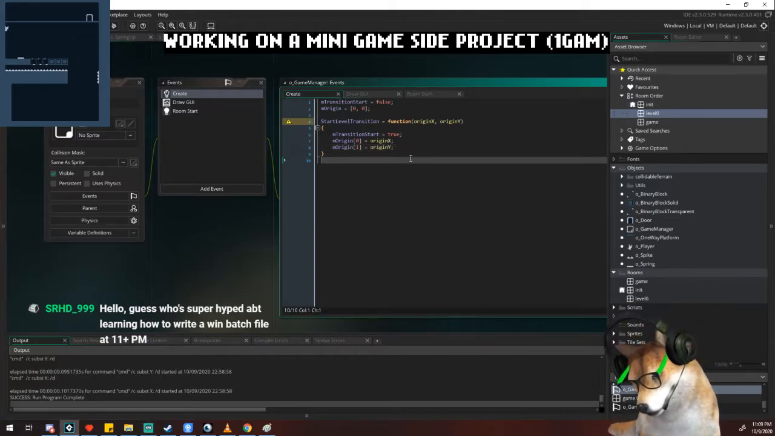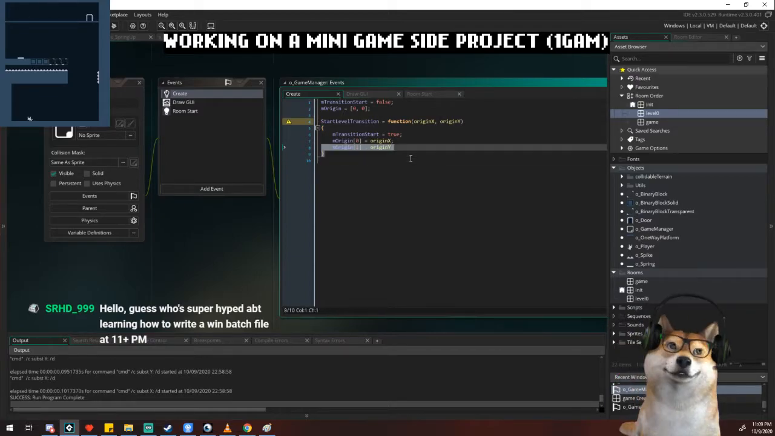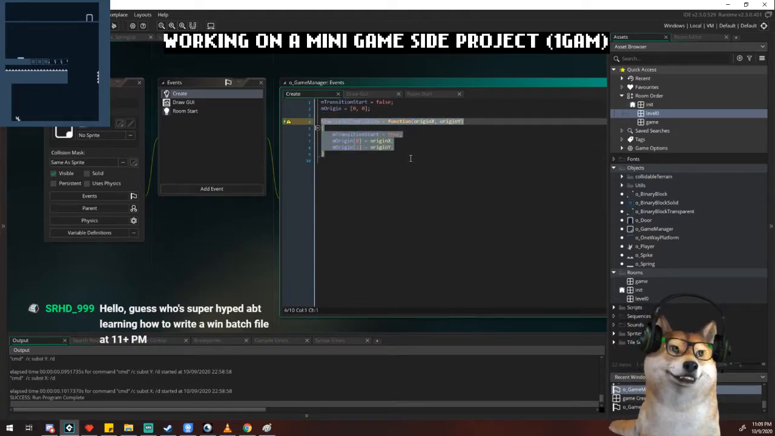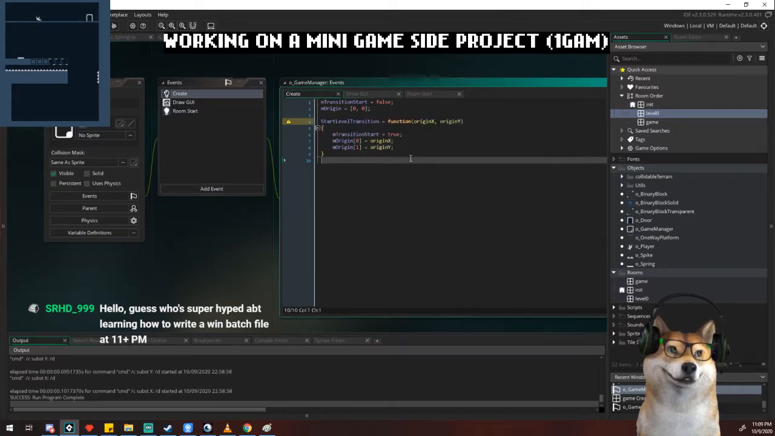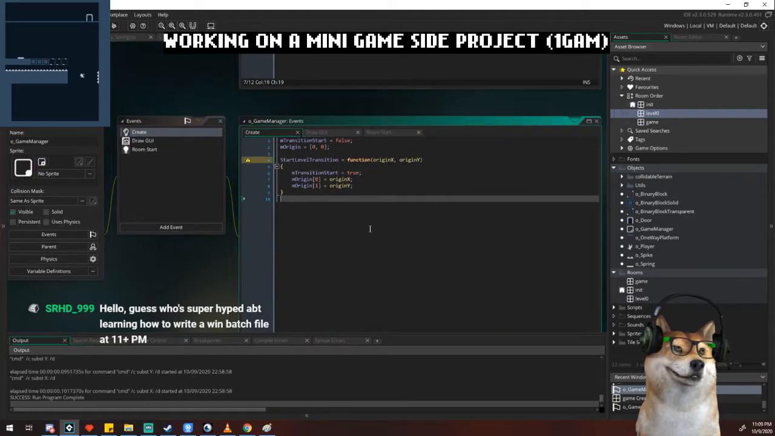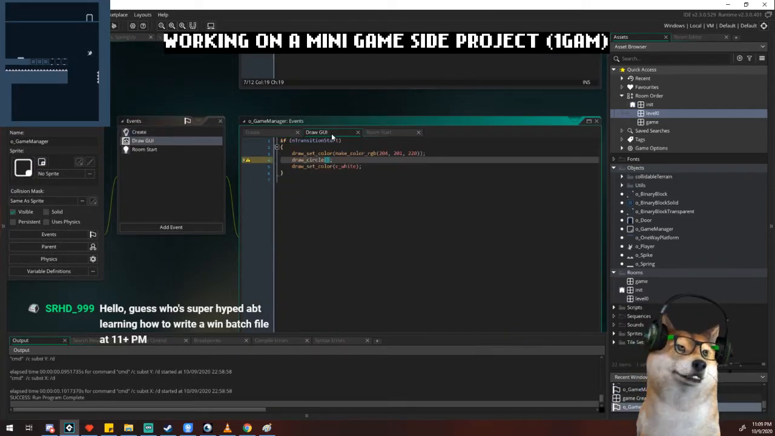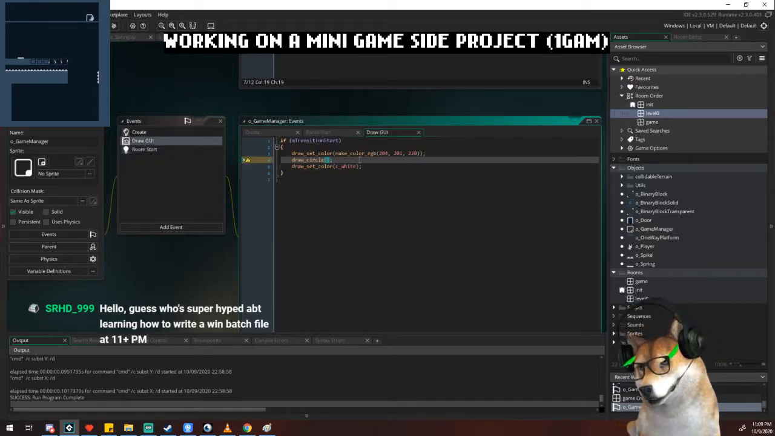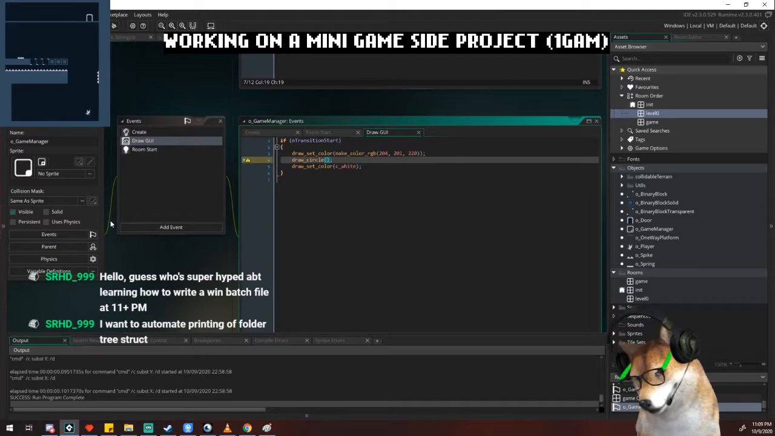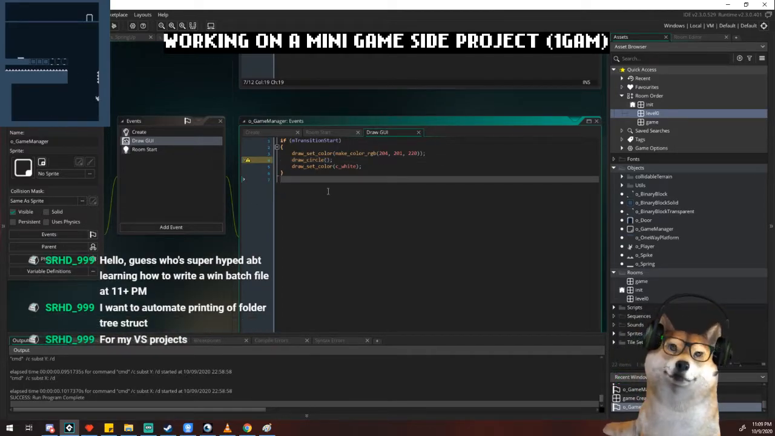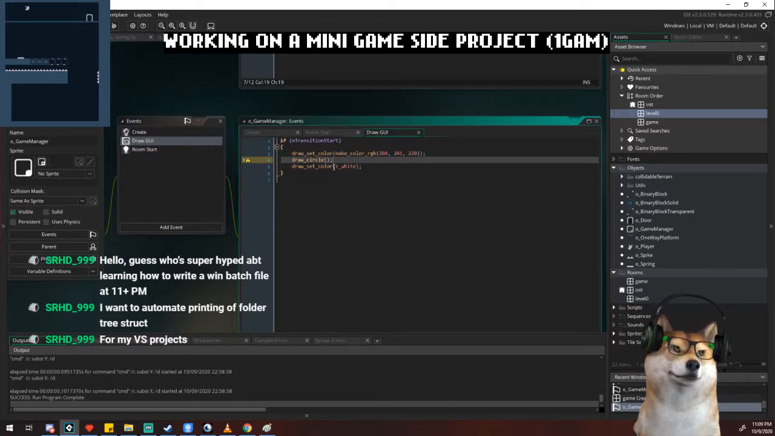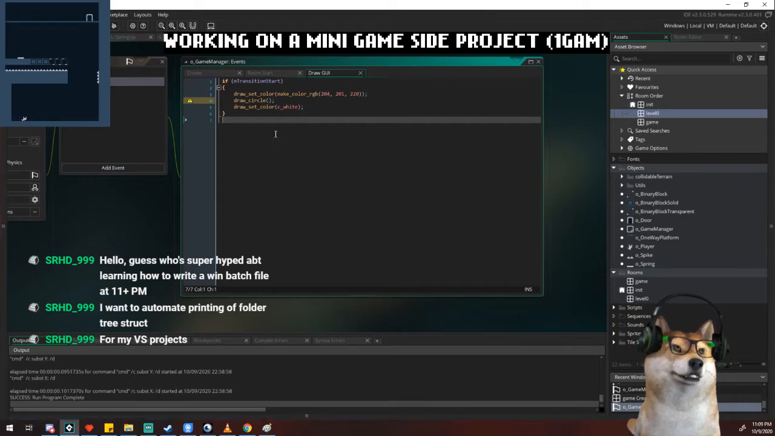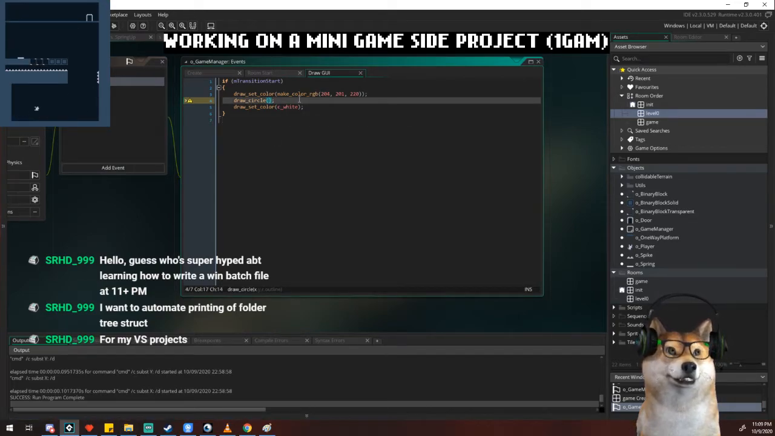Yo. Guess who's super hyped about learning how to write a Windows patch file at 11 plus PM? Why are you writing a Windows patch file for? Are you trying to, I don't know, copy your files to a different directory, or what are you trying to do with it? Automate printing of folder tree struct. Ooh. Oh, that's cool. That's cool. That's cool. You should share what you have when you're done.